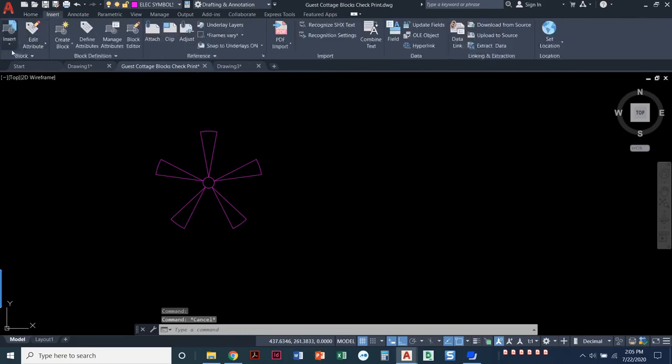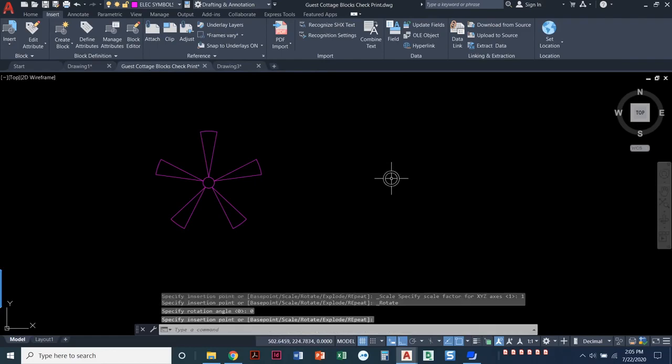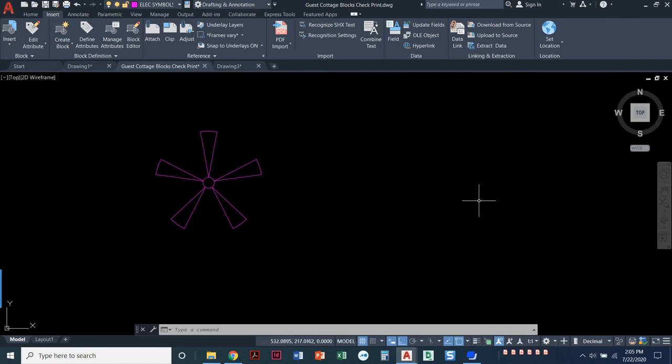Now, if I do the same thing and I'm going to insert the bad fan and I click here, what happened to my fan? It's not there. I'm on the electrical symbols layer. I should see the fan. But if you remember, we did not set a base point for that fan. So it took the base point as wherever 0,0,0 happens to be.